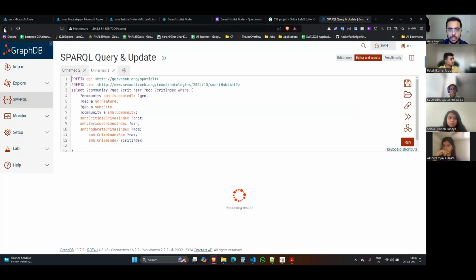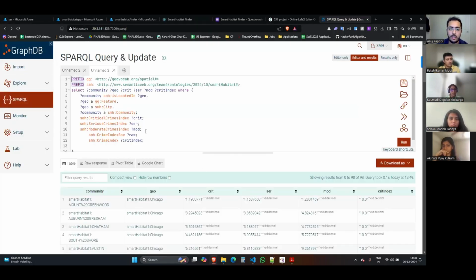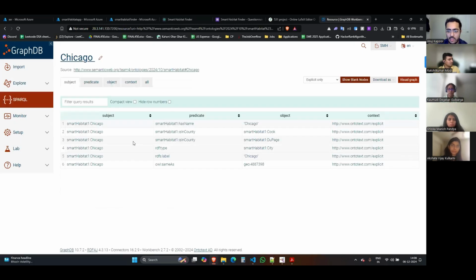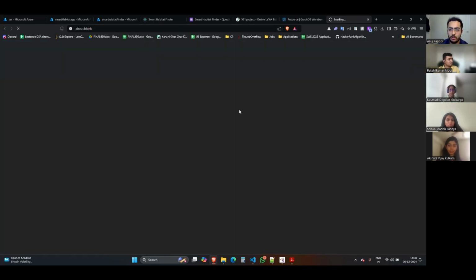So here, if we go to the query, we can see this is the query that is linking together a feature to all of the details that we have added on our system from the Smart Habitat. So a geotag of Chicago is linked to the community Greenwood with the critical crime index, the serious crime index, the moderate crime index, and so on. If we just go to Chicago now, we'll see Chicago is linked using owl:sameAs to the GeoNames ontology objects. And going on to that, we'll be able to see more details about that city.